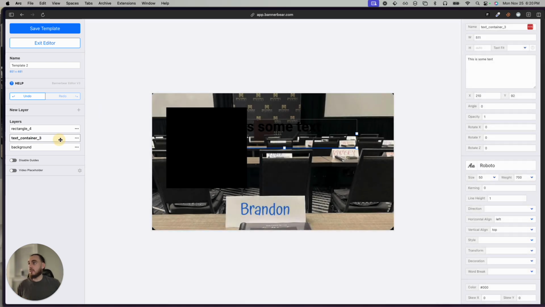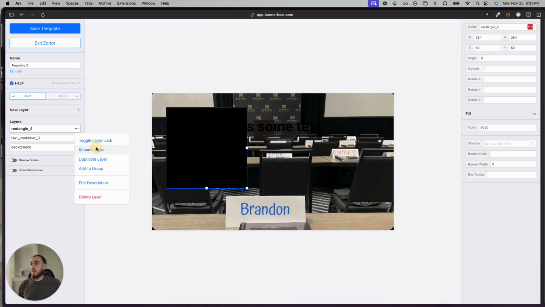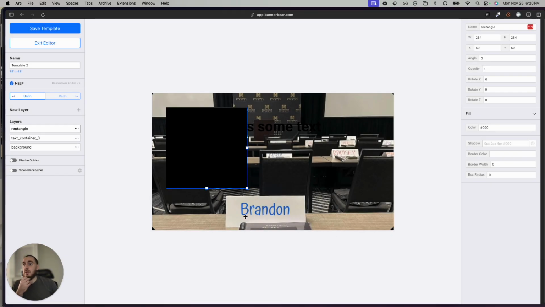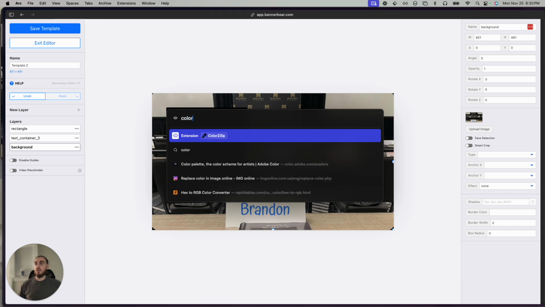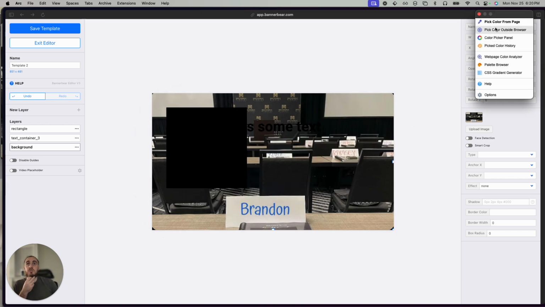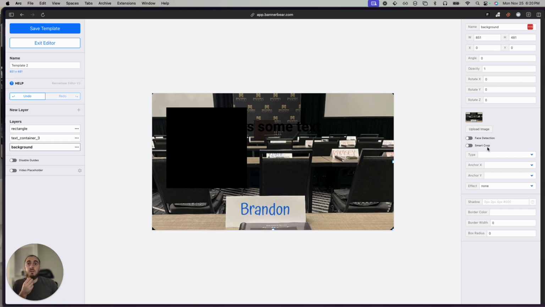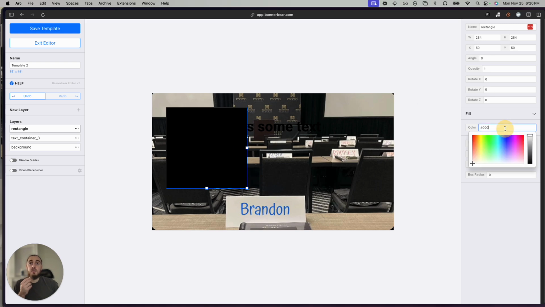We're going to call this rectangle. It doesn't matter. And then we want to set the color the same as this color. So I'm going to use this ColorZilla extension, and then find what the average color is. I could download this, but I'm just not going to do all that. Come back in here, change the color, and then we're good to go.